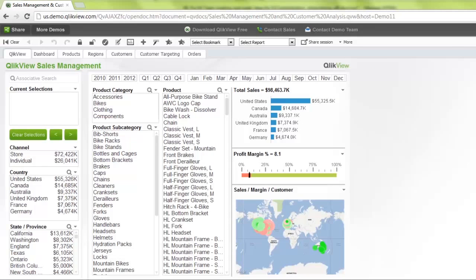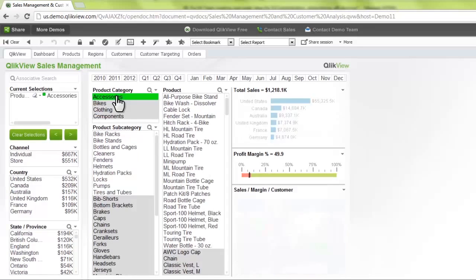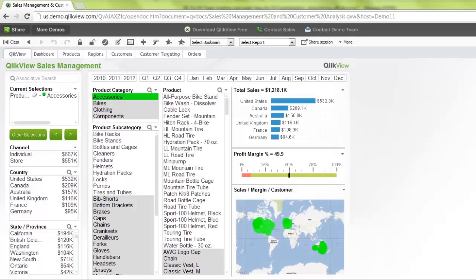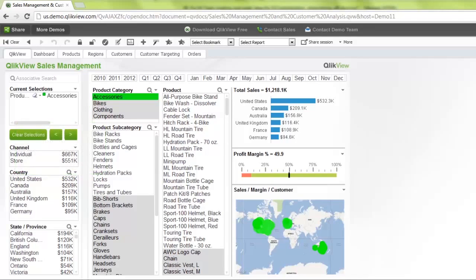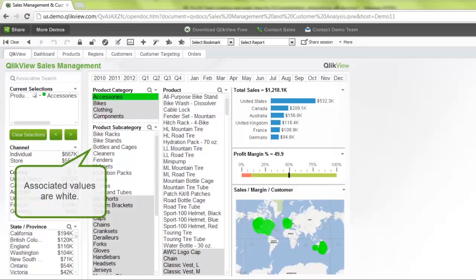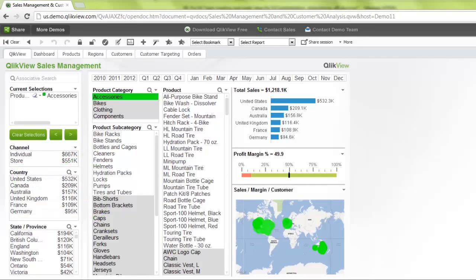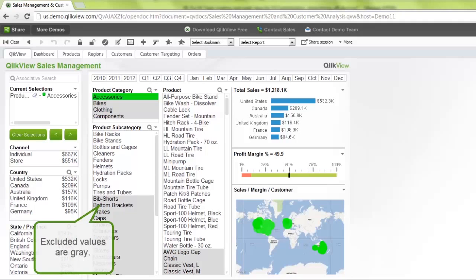Associative search is actually a deceptively simple concept. If I take a look at this QlikView here, and I click on something like accessories, you see that accessories turns green. That lets me as a user know that I've selected it. But importantly, across every other field in this QlikView, I see that the values that are associated with accessories are white, and the values which are excluded from accessories are gray.